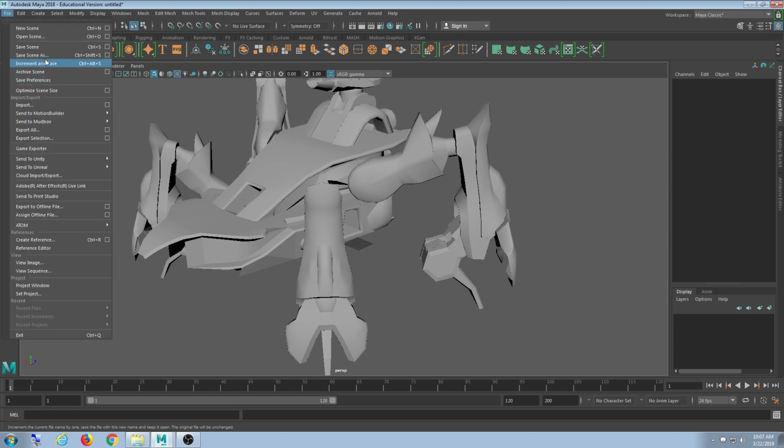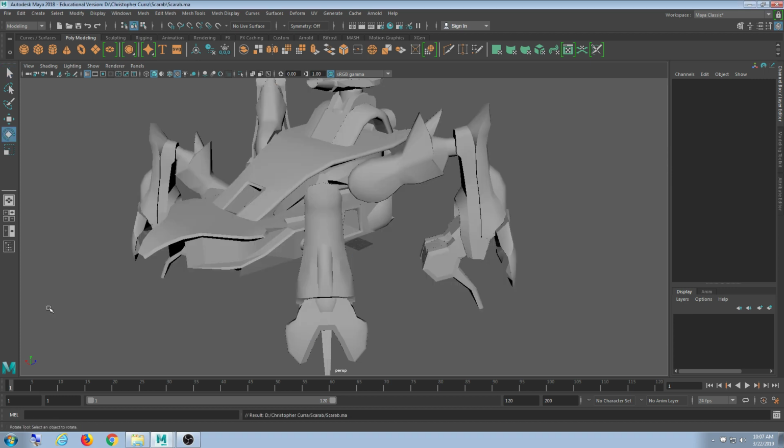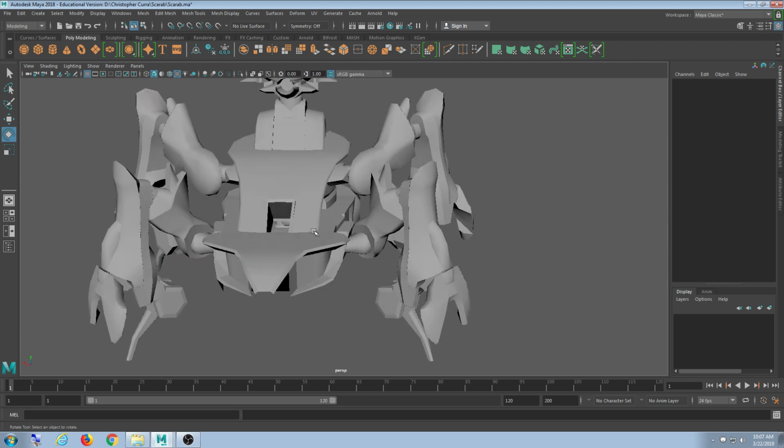To save your scene in Maya to that directory. Zoom out. You can just call the file Scarab. So let's start there. That'll be a good place to start. A regular Maya binary. Yeah, it doesn't matter.